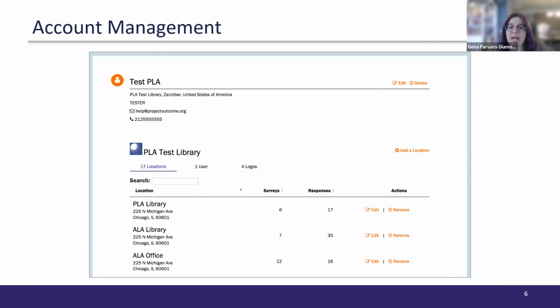Here is the account management page, where you will be able to see all the users affiliated with your library and institution, as well as be able to see and edit locations, for example, branch libraries. This matters for the mapping functionality and also if you want to set a location when you create a survey. You can set a location without a physical address, but even for online events, you may want the event associated with the library location that is hosting it.